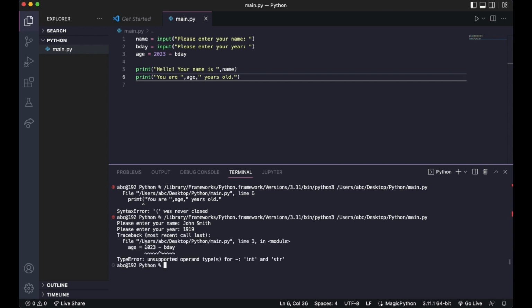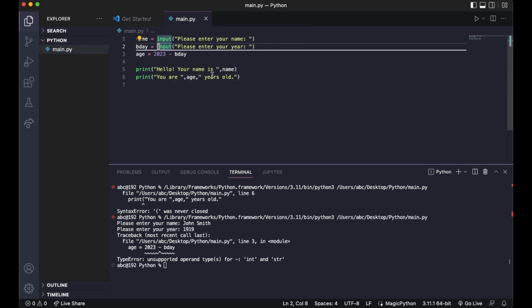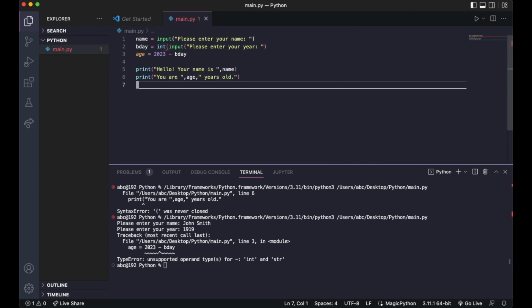So whenever you get this, it is an error: unsupported operand types, minus for integer and string, which means you cannot subtract a number and a letter, or an English sentence or a phrase. This is because input stores it as a string. You can only subtract an integer from an integer, so you have to convert it.